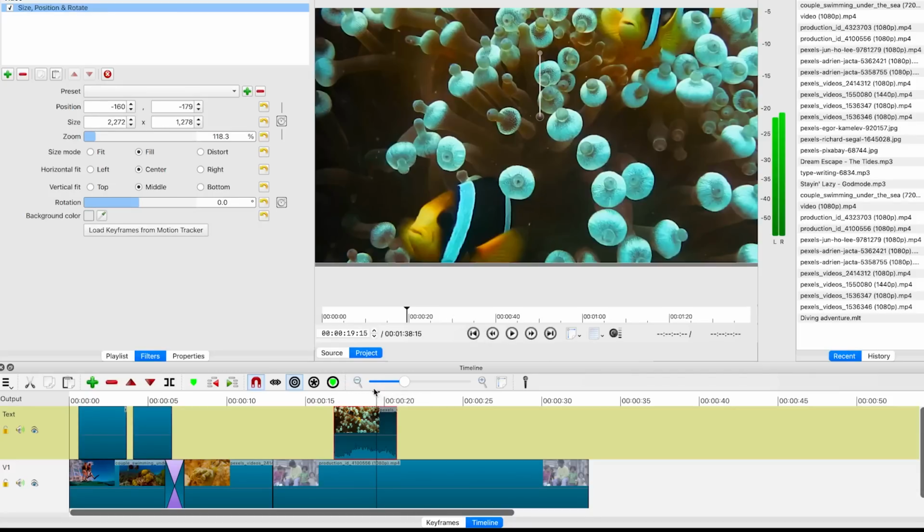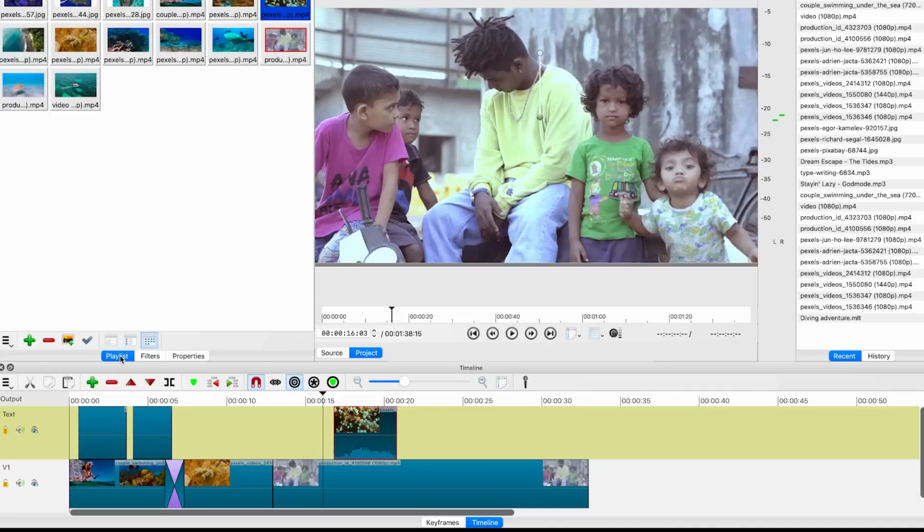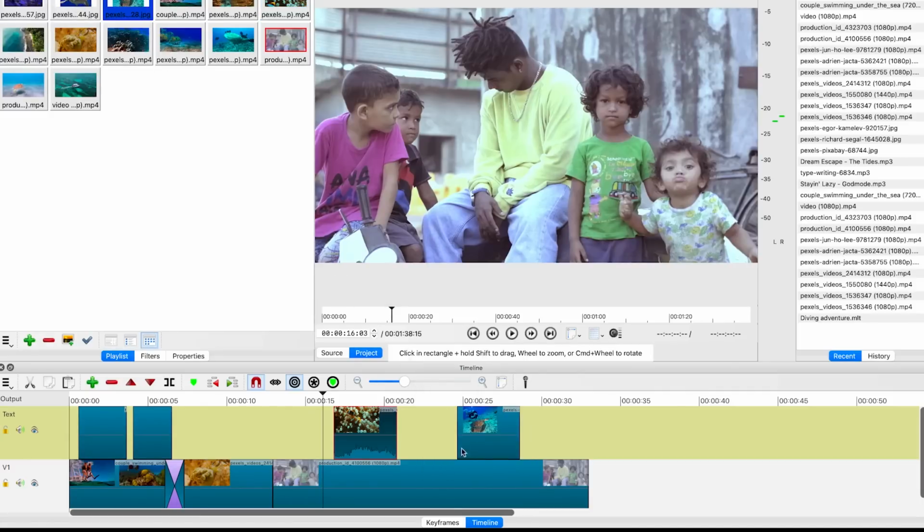All right, so that's about adding a video as a B-roll. We can add an image also as a B-roll using the same way. So you can come back to the playlist and select to add an image. All right, let's select this image and just drag and drop it in the timeline. You can extend or reduce the length of it on the timeline, just like we explained in the video section.